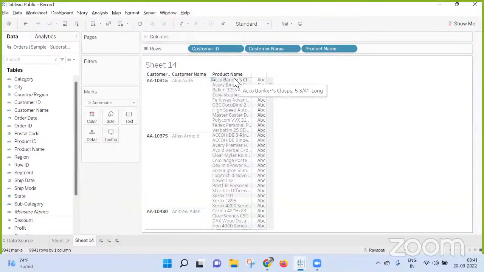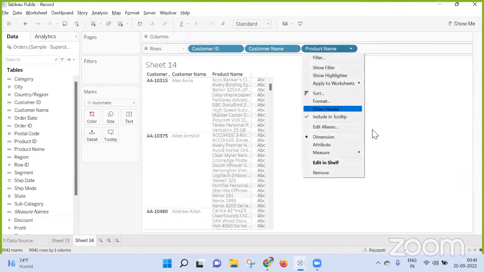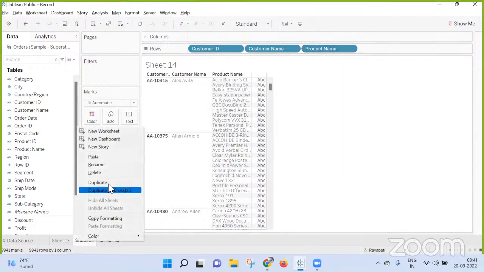Wait. Come here. We'll talk about it. So you are saying you need how many products are under these customers? Yeah, I want the count of the number. Yeah, count. Let me duplicate this sheet. You are saying there is one more sheet which has the count of this.